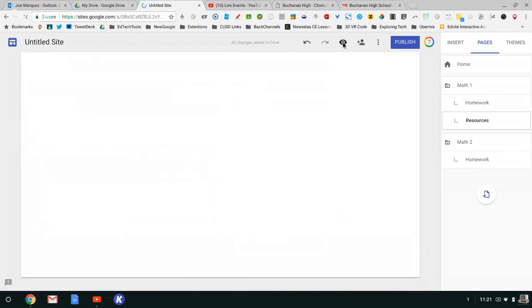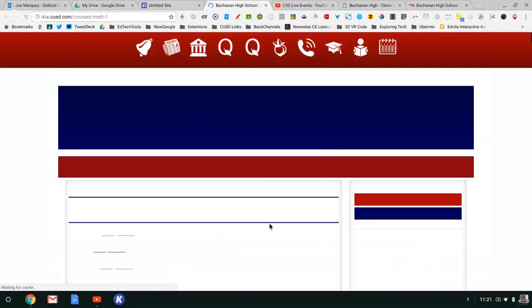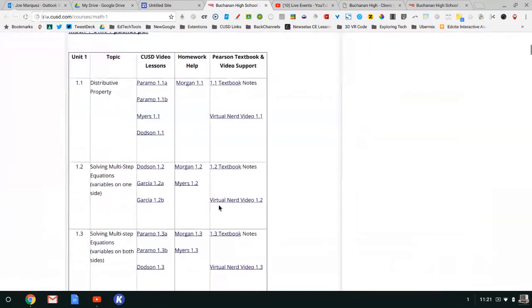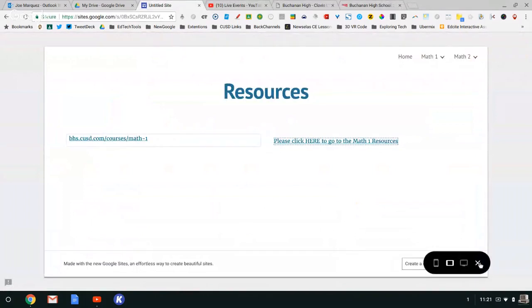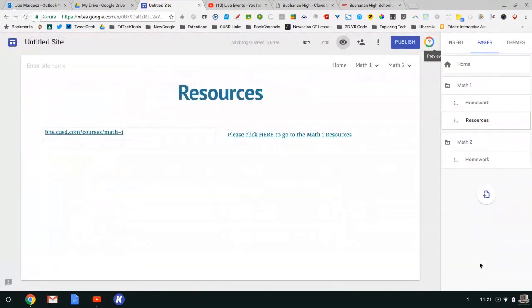So I can click on the preview button, click on this, and it should take me right to the Buchanan High Math resource. So you can redirect your students to any website you want. This is great if you have your textbook online and you want them to go to their textbook. This is great if you want to put links for very commonly used websites or resources and you want it to be a real quick resource click away.